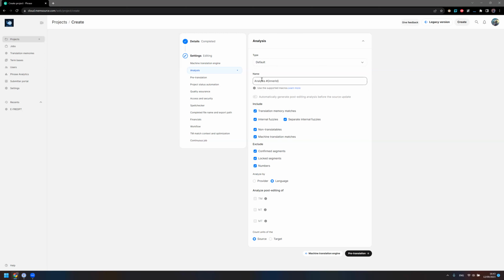So the default analysis can be named however you want, using also macros. And you can include memory matches, internal phases plus separate internal phases. So this is essentially an internal partition. You can also check for non-translatables. That will be included in the analysis, machine translation matches, and you can exclude some of the segments here. One caveat to the exclusion of segments: if you exclude content from the analysis, you will get different results compared to the initial content volume you have submitted.